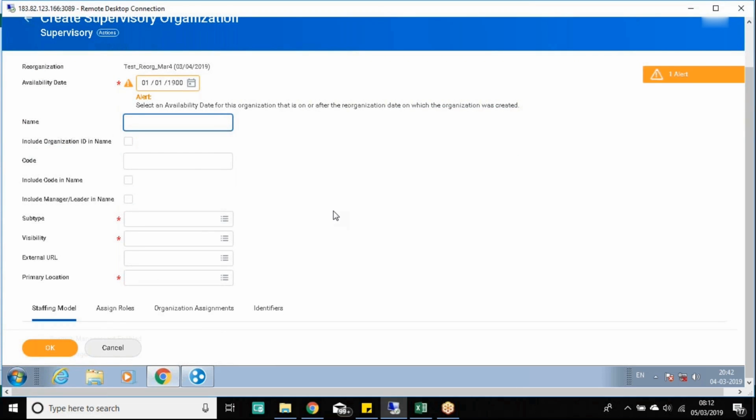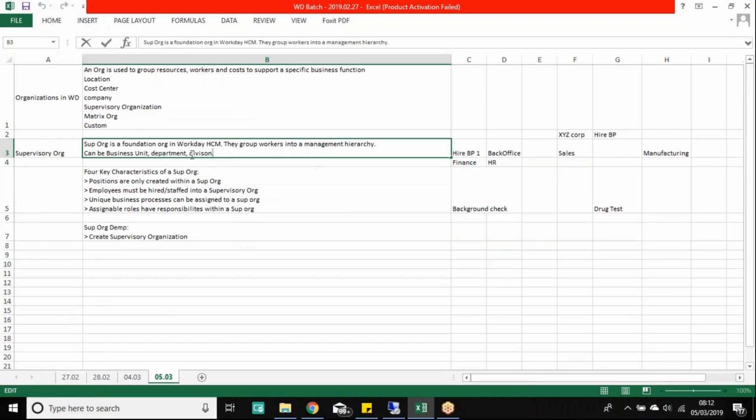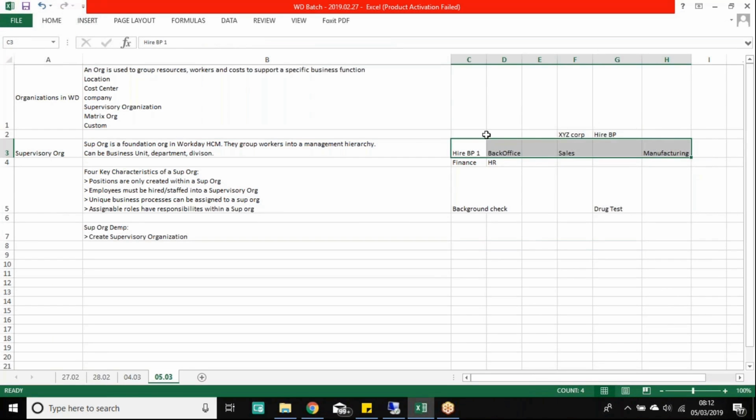If I come down, as I said, you can create a supervisory org and categorize it as anything, right? So you can say that your supervisory org is a business unit, a division, a department, or any other naming convention you use. So your XYZ Corp has three divisions: back office, sales, and manufacturing, right? Or maybe you call them business units or business lines or any other name. Now, how do you map them? As far as Workday is concerned, they are all created exactly the same way.